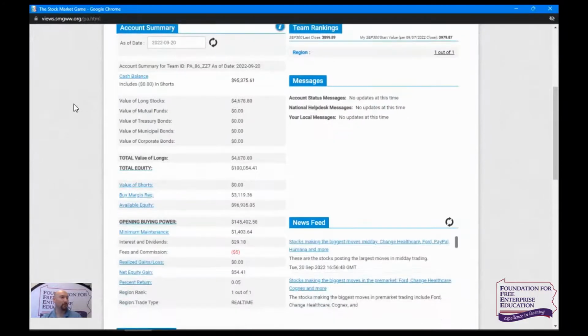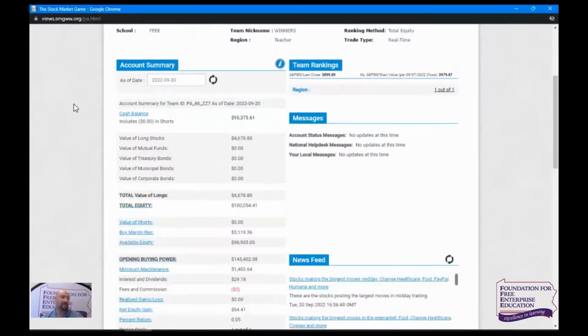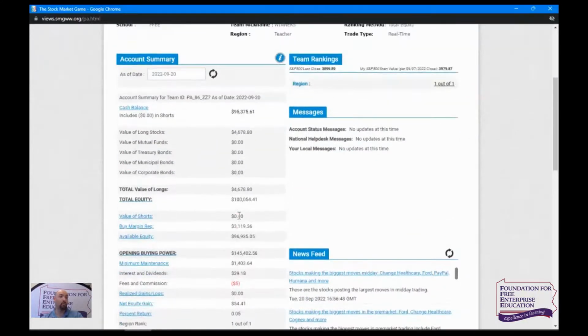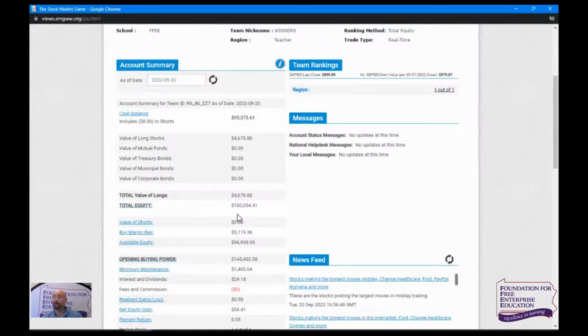So let's go over a few of the things. And I just put in a trade the other day just so we'd have something here in the system. This account summary, and this is one thing I want to highlight because this can cause a little bit of confusion. So this account summary is as of September 20th. And so that's as of the opening today. The summary balances do not change in real time.